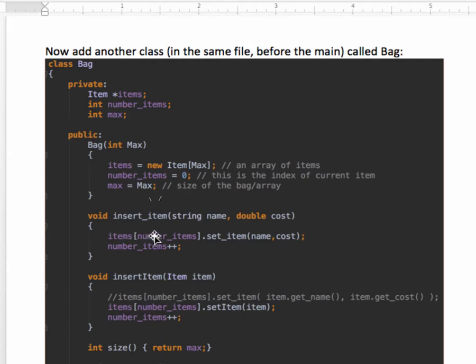And the number of items is really just the index of your item. Number of items is 0 initially, which is the index of the first one. Now, as soon as I added the first one, number of items is equal to 1, which is the index of the second one, which is where I'm supposed to insert the next one.